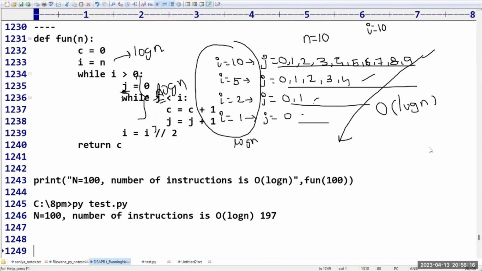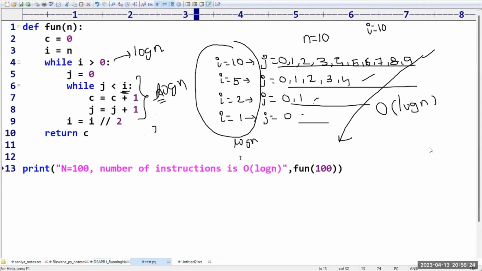Okay, clear up to this? Maybe some people are getting confused, don't worry. It is almost the same as the previous program, sir. Clear up to this? Please confirm.